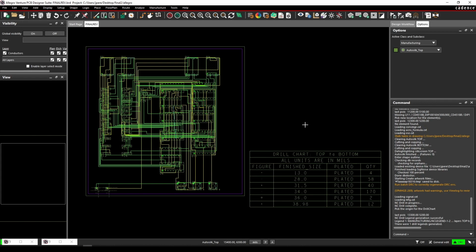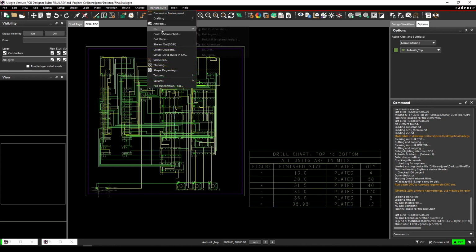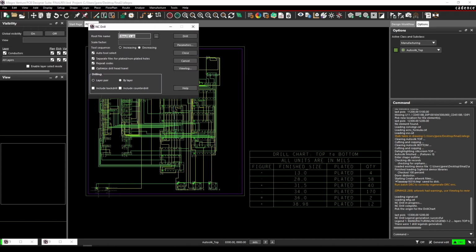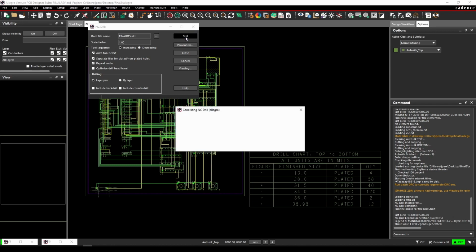That's for the manufacturer to use. We're going to come back up to manufacturer, NC again, and NC drill. Here we're going to have auto tool select, if it's not already selected. Separate files for plated, non-plated holes, and repeat codes. Scale factor is 1, and you can press drill.